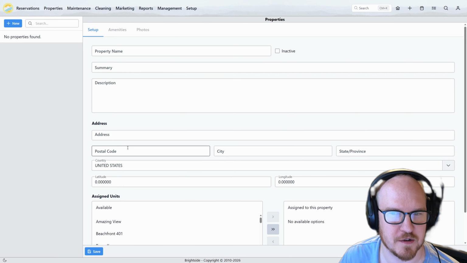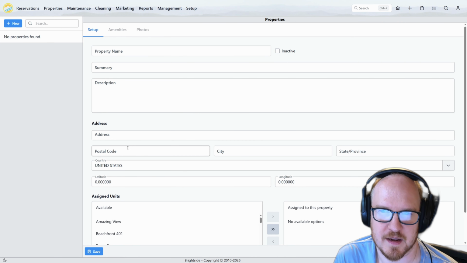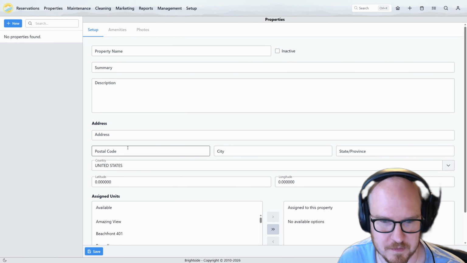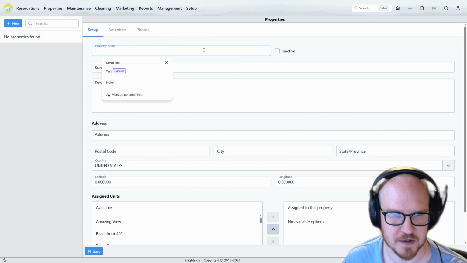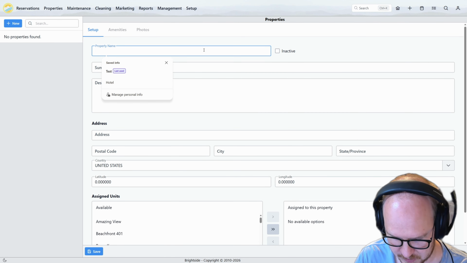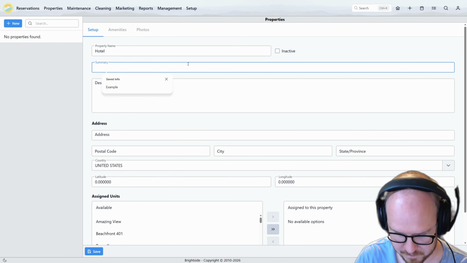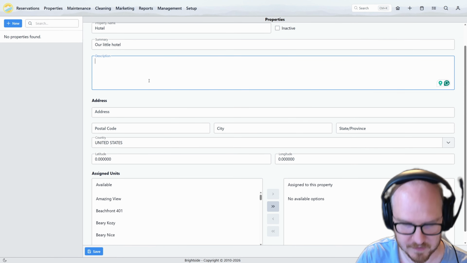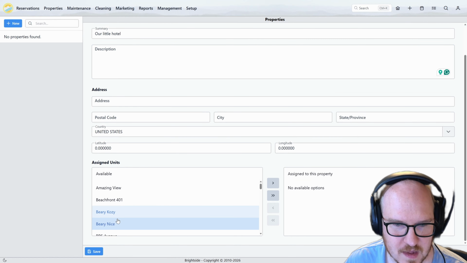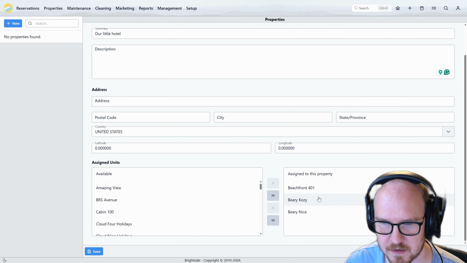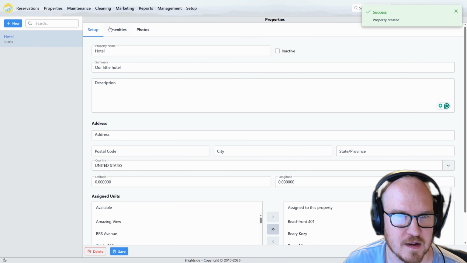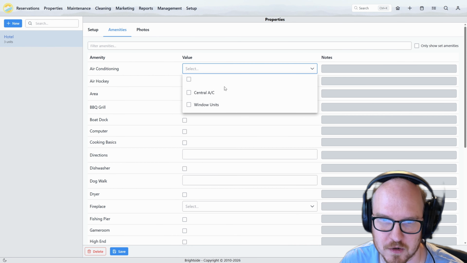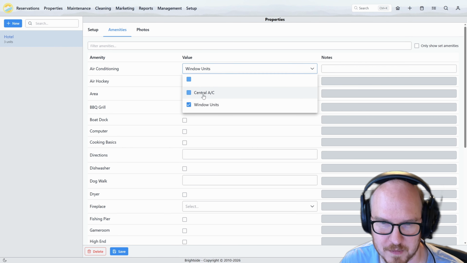It can also be used in a resort setting. So if you've got a resort and you have certain photos or amenities that you want to apply to all the properties within there, you can use it for that also. I'll just do an example here, let's say I'll just call it a hotel. If you've got a hotel along with your other cabins or something like that, you can give a description. And then you can assign whatever properties you want to that and save it. And then you can put amenities on there just like you can on units. And so maybe all of these have central AC, or maybe all of them have window units.